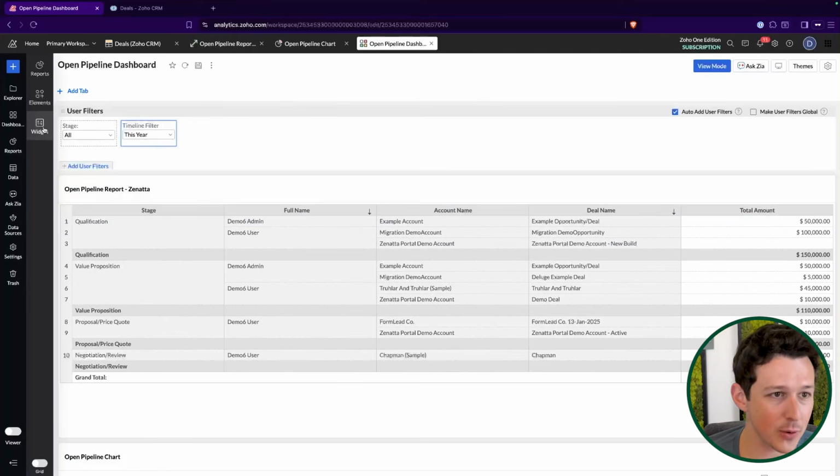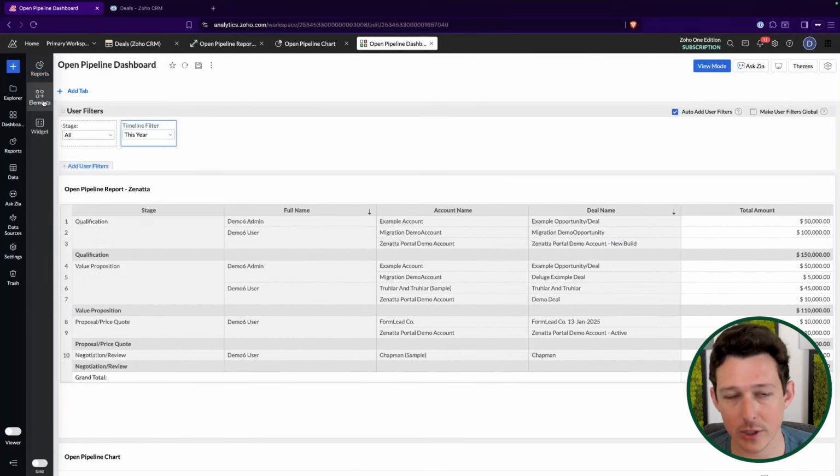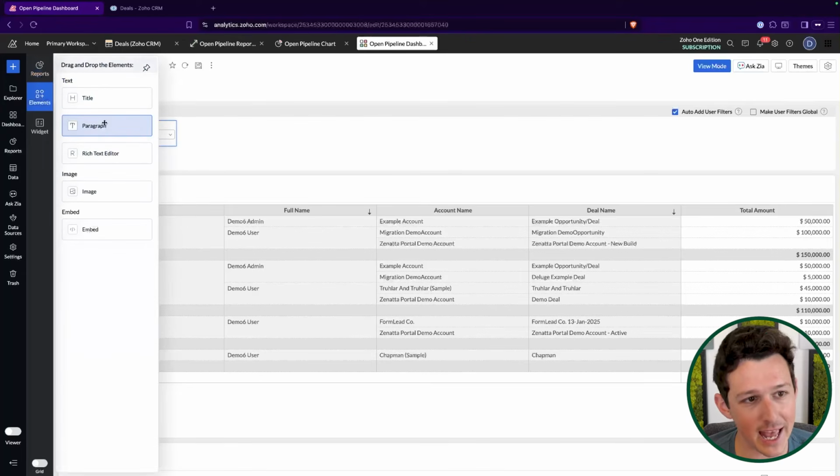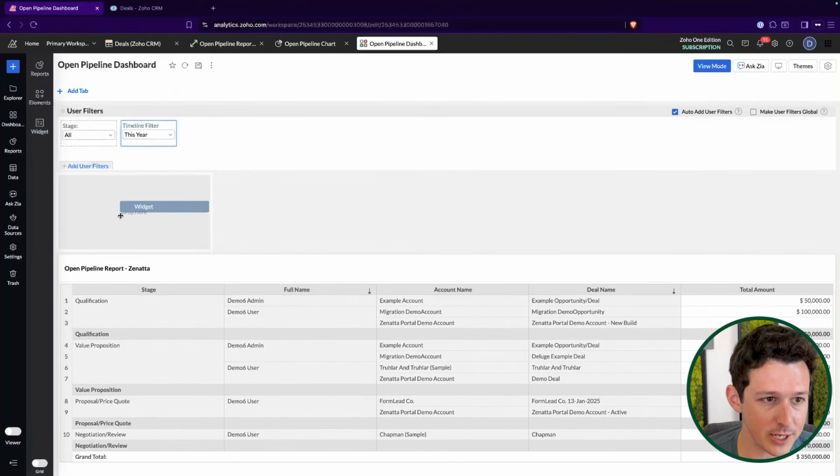Now, last thing to show on dashboards is you can, of course, add those reports that you've created, those charts and pivots. You can also add things like elements, maybe an image, maybe an embed, a title header, etc. And you can also add things like widgets. So let's say I want to bring in a widget.